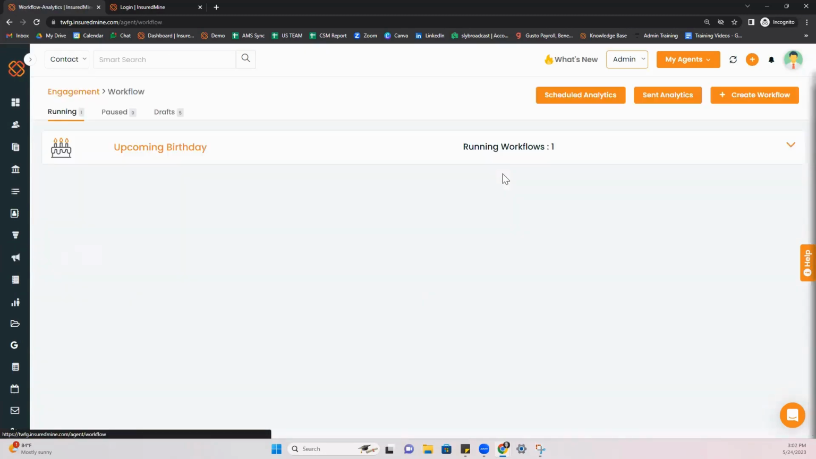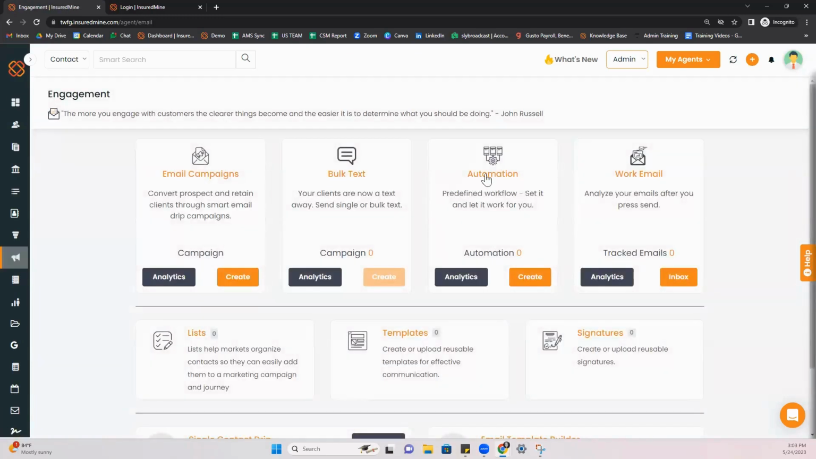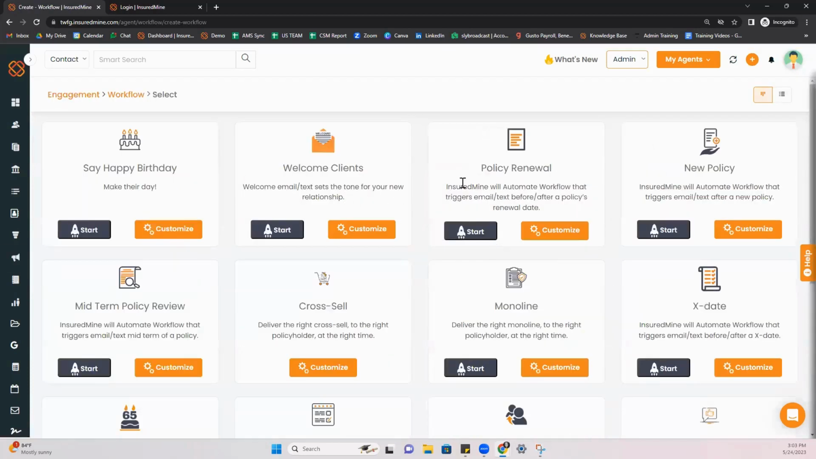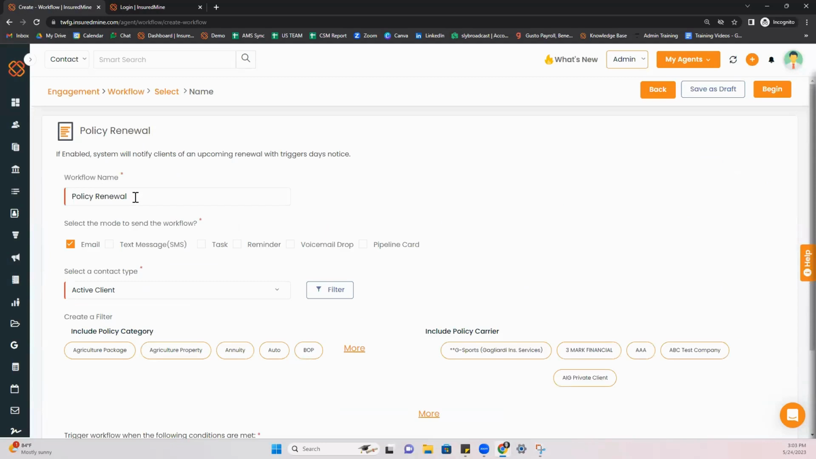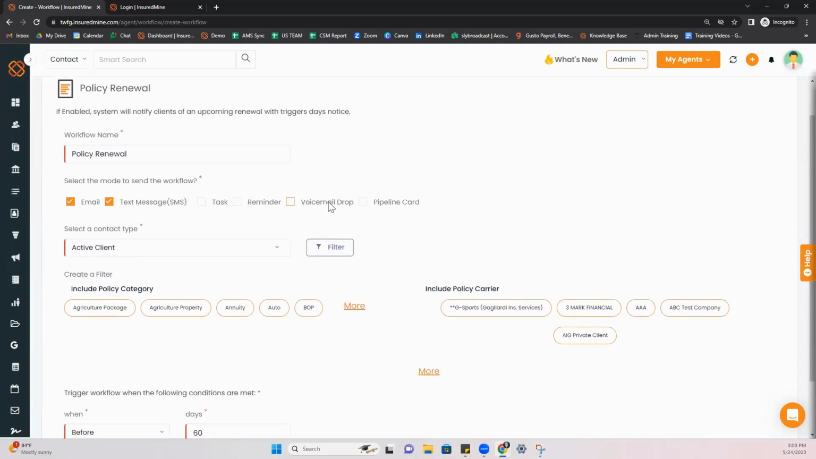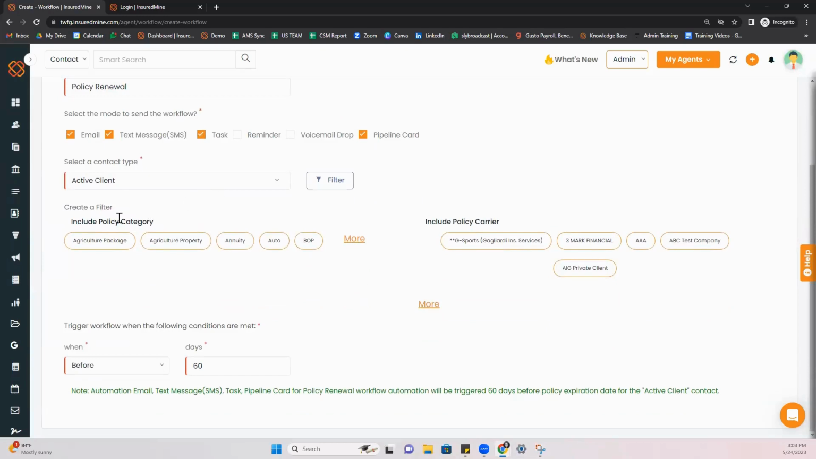So again, for automation, since TWFG was able to provide those templates for you for renewals, we do also have the renewal option, or you can create the renewal workflow here in engagement automations. You can customize the policy renewal to send by email or text message. If you even want to create a pipeline card, if you have a renewal pipeline, you can select that option, or any of these here. So I would send those to active clients.